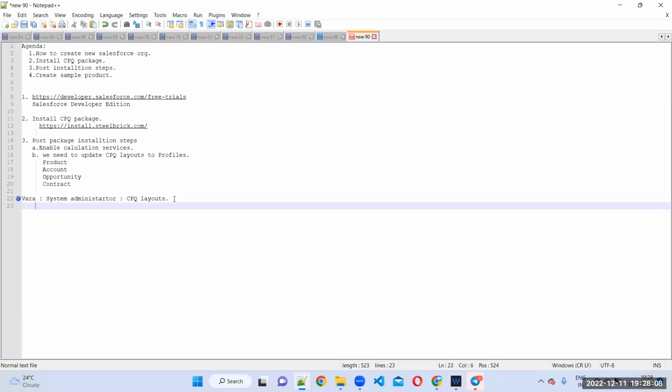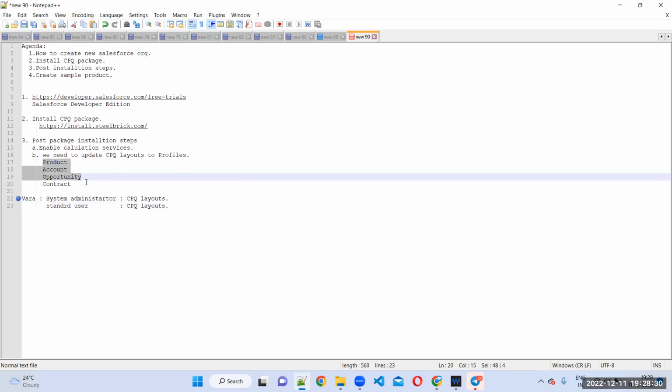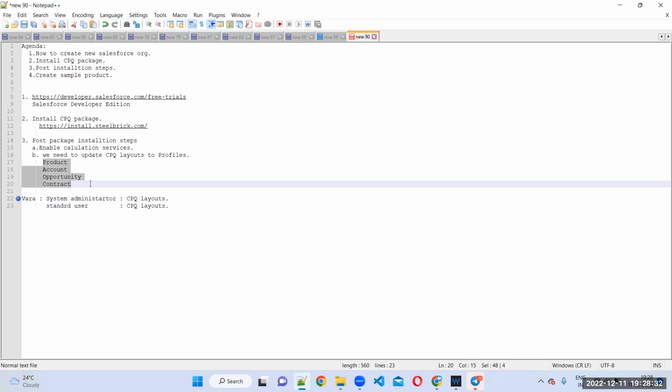For example, there is one more profile called Standard User. If he wants to work on CPQ functionality, what can we do, madam? Assign the CPQ layouts. Otherwise, how can we see the CPQ fields, layout, and all those things, right? Whoever wants to work on CPQ functionality, who needs to configure products, for all those profiles you can use the CPQ layouts instead of normal layouts. Is it clear what I'm saying till now?